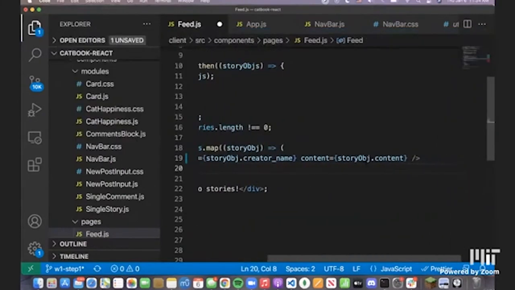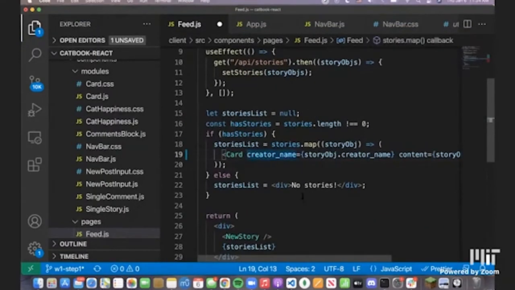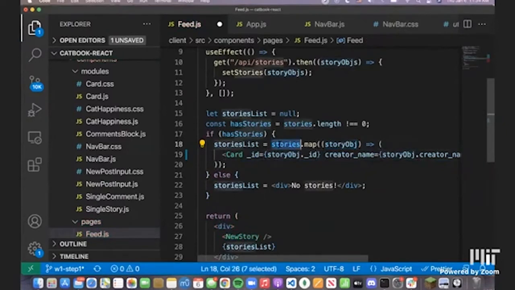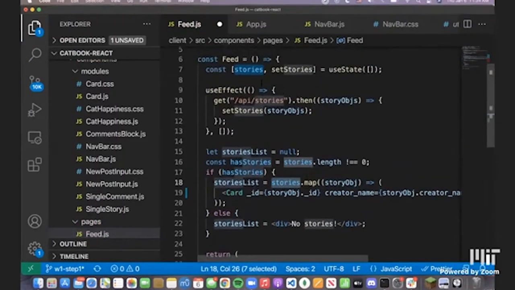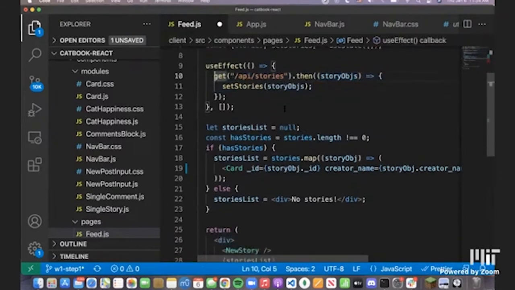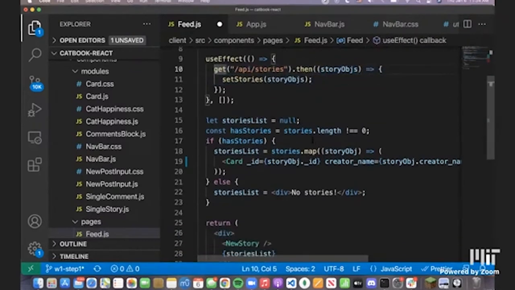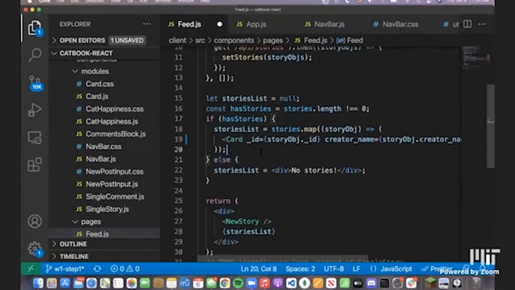And these props stay the same, but we also have to define the ID. Remember, because we need to know what the ID of the story is. So just do storyObj._id, where storyObj represents each story inside the stories state. In the stories state, we add the data by retrieving it from the backend here. So this is where we define a state, this is where we fill it, and then this is where we render it. So save this file.